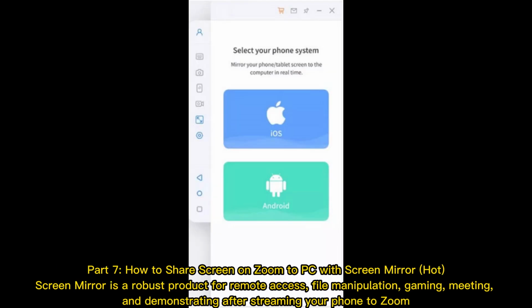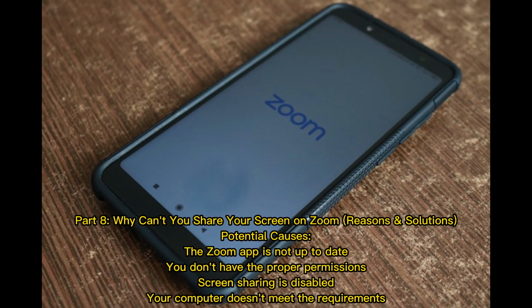Part 7. How to share screen on Zoom to PC with Screen Mirror Hub. Screen Mirror is a robust product for remote access, file manipulation, gaming, meeting, and demonstrating after streaming your phone to Zoom.